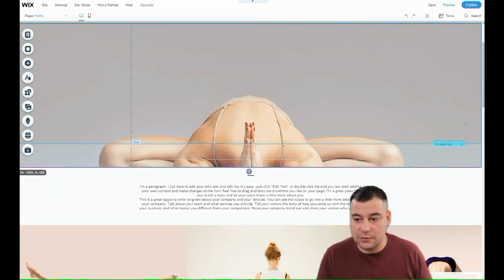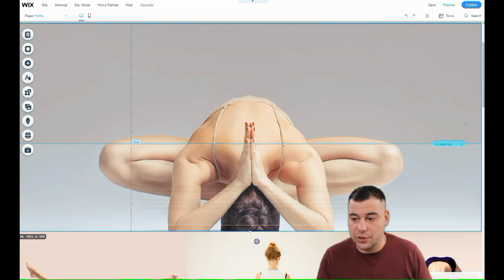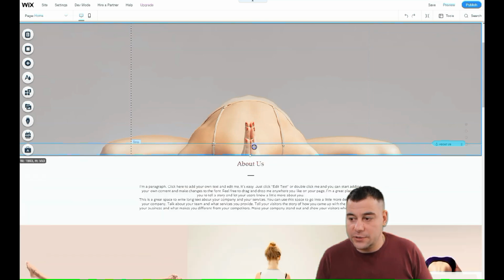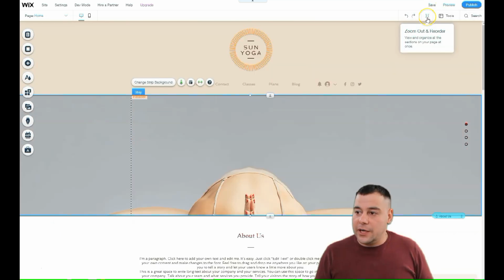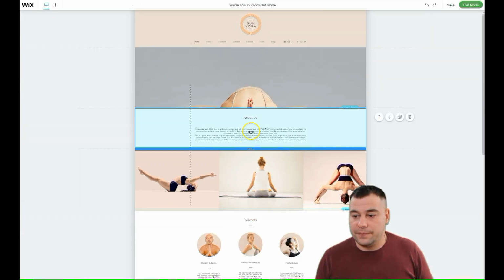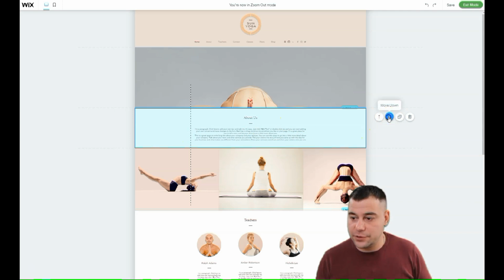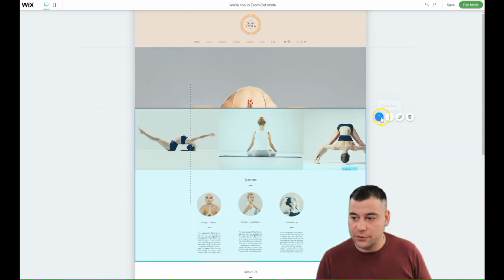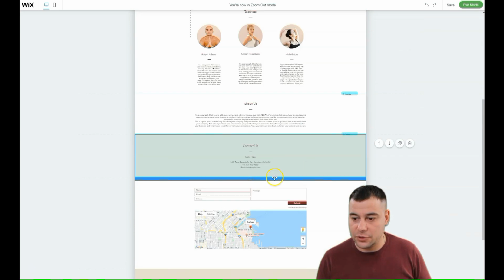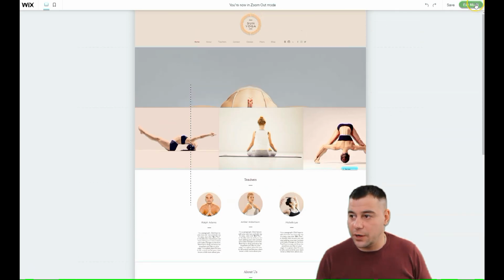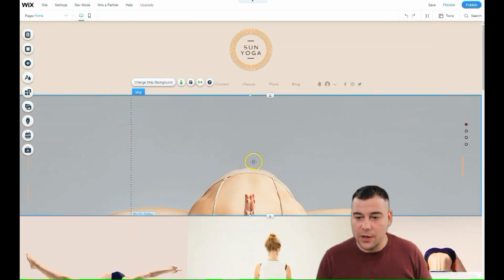Here you can change the size of this strip, you have an anchor, and so on. Okay, here you have zoom out and reorder. If you press on it, you can move things, move the strips like that, for example, or like that, and so on. Just wanted to show you. We exit the mode.